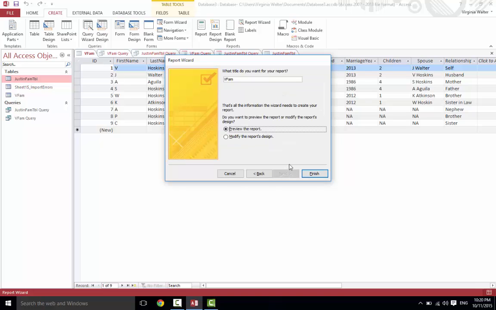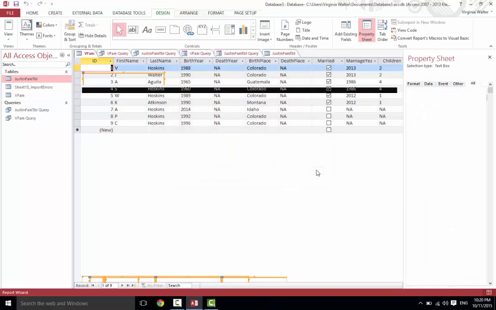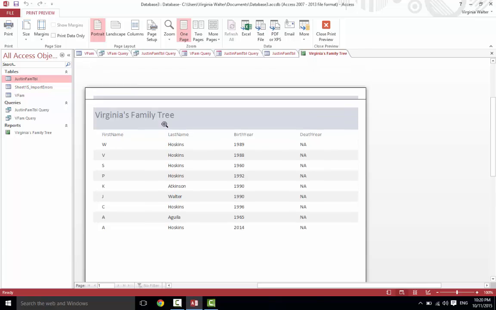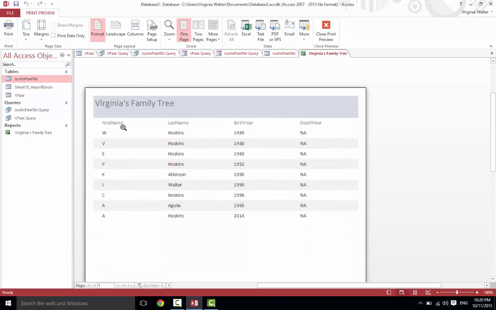And we'll name it, let's see, we'll name it Virginia's Family Tree. And there you go. That shows all of the first name, last name, birth year, and death year, and that shows it right there at the front. And we can change that to any way you want.